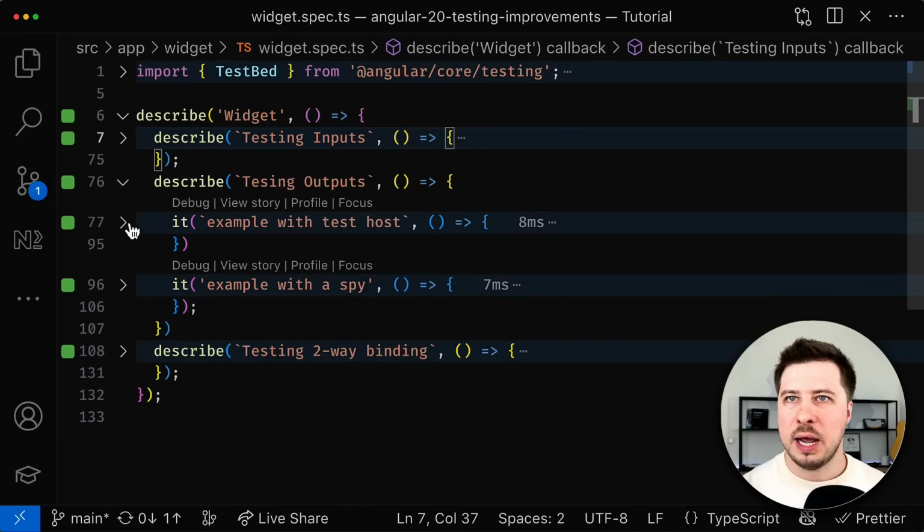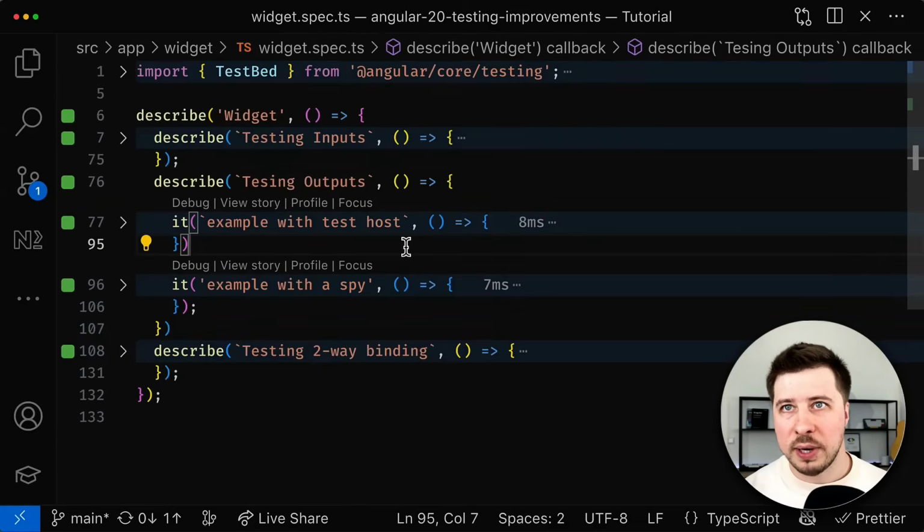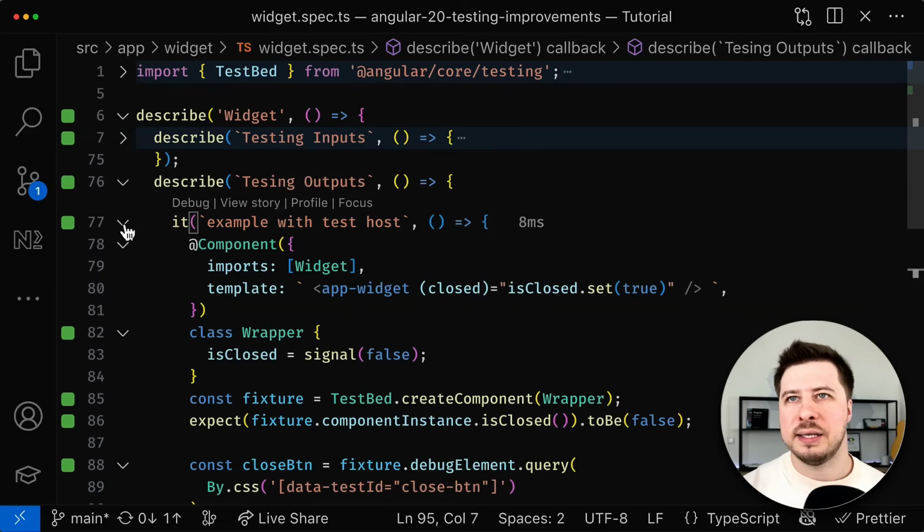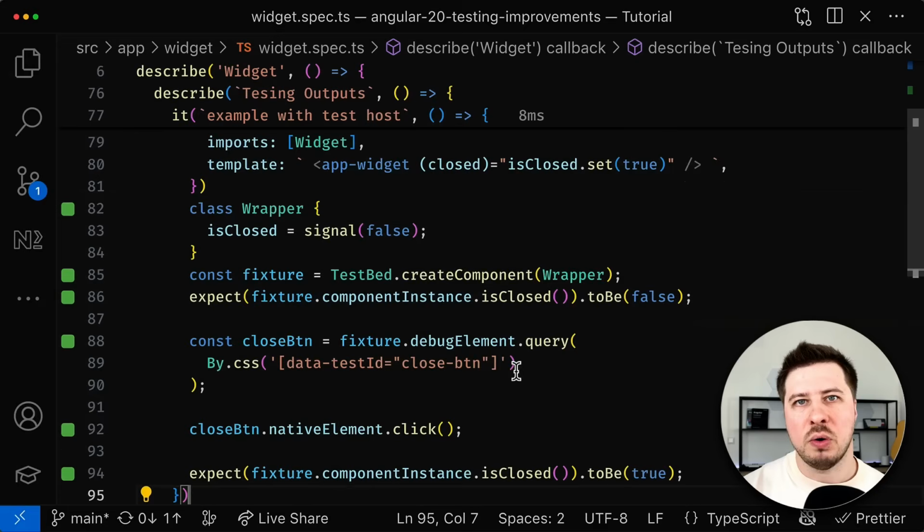So here I've prepared a few variants of tests for component outputs. And again, one uses the test host pattern and another doesn't. Those are not the only ways to test component outputs, but I've chosen those two because they are the most popular in my opinion. So let's get started with the test case that uses the test host pattern.